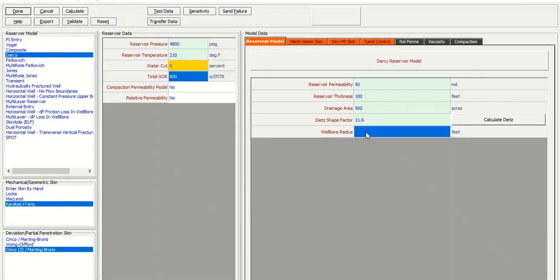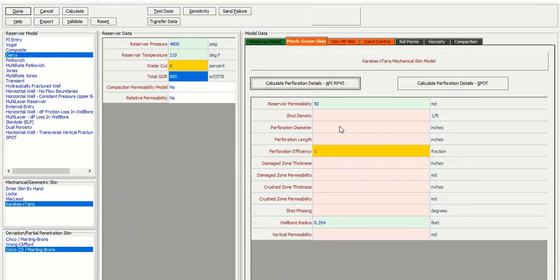Let's say 31.6, that's for a radial reservoir, and wellbore radius 0.354 in feet. And mechanical geometrical skin, because we have perforation, okay? So we need to input the damage, the skin factor calculation based on characteristic. So you can follow me: reservoir permeability 50 millidarcies, shot density 8, perforation diameter 0.43, perforation length 9.2 inches. So the length of the perforation. Perforation efficiency 90%, so it's 0.9. There is a damage zone thickness, for example, 8 inches.